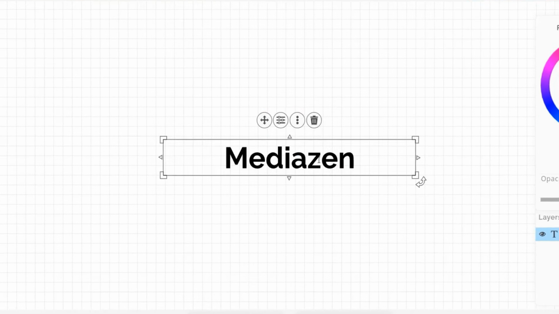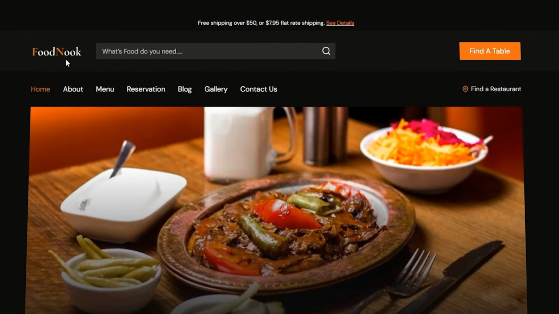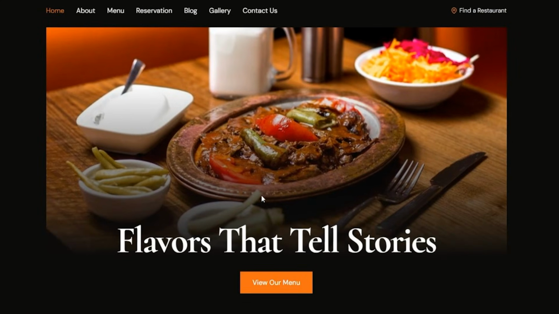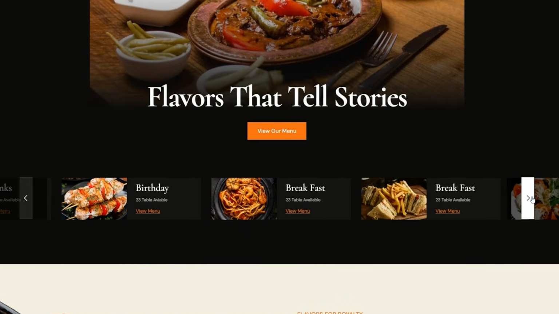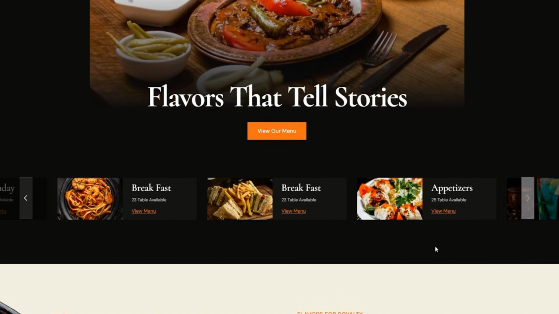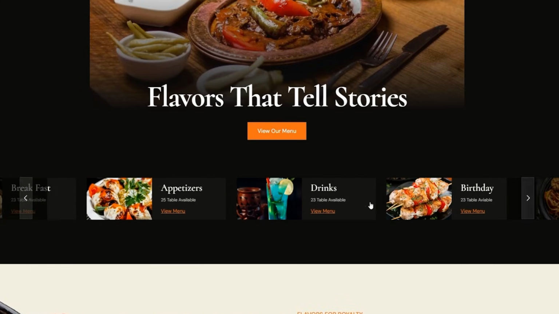First, you'll learn how to create a logo using a free online tool and then move on to building a stunning header with a search bar, navigation menu, and a call to action button. Next up, I'll design an eye-catchy banner area. Imagine a button with a cool hover effect. We'll add a gorgeous carousel to showcase food items with images and details. You can swipe through them using left and right arrows, smooth and interactive.